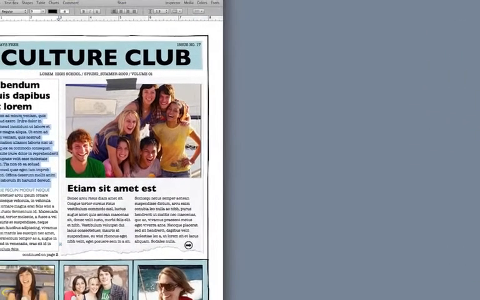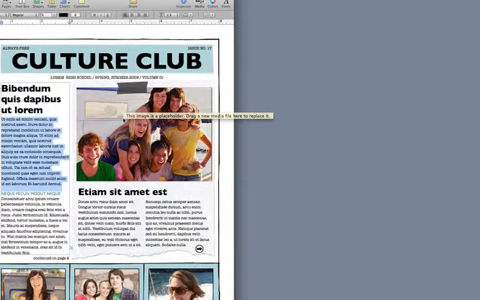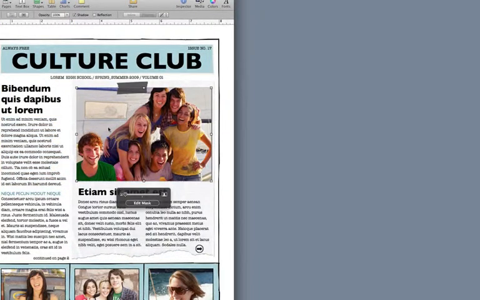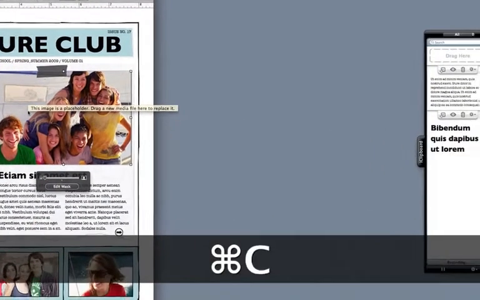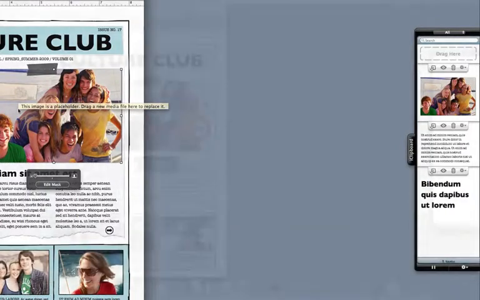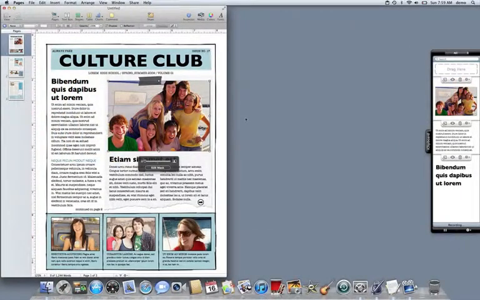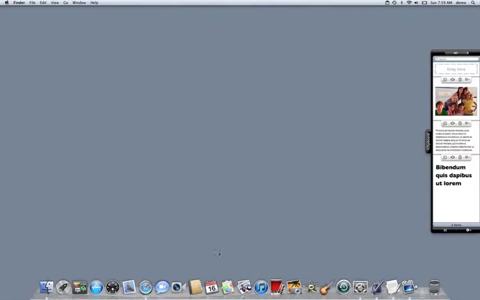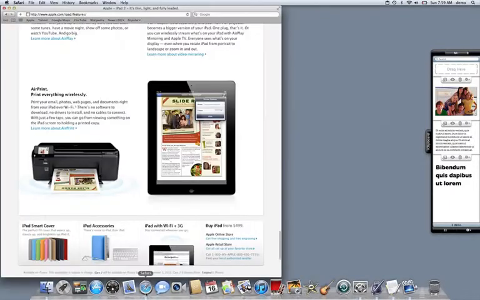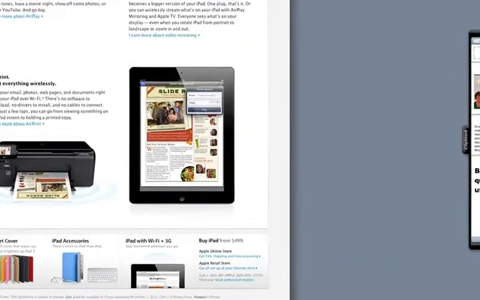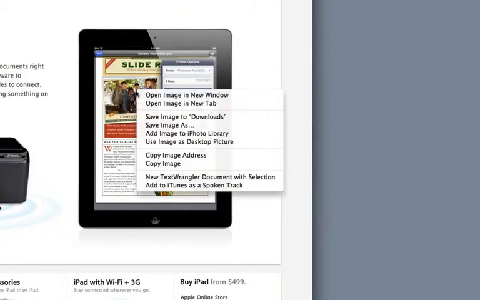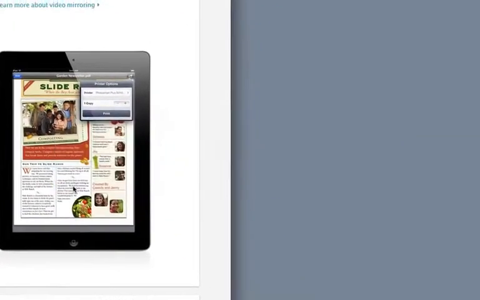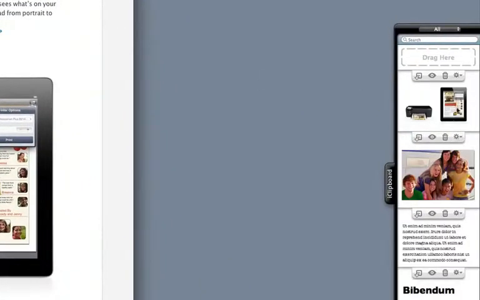And you're not limited to just text. You can also select an image. I'll press Command C. And there it is on the shelf. And iClipboard works from any application. For example, let me switch to my web browser, and I can select an image here and control click on it and select copy image, and I'm in Safari. Press copy image and it appears over here on the shelf.